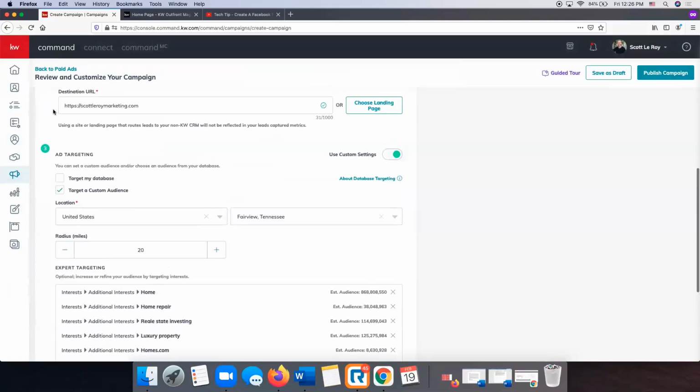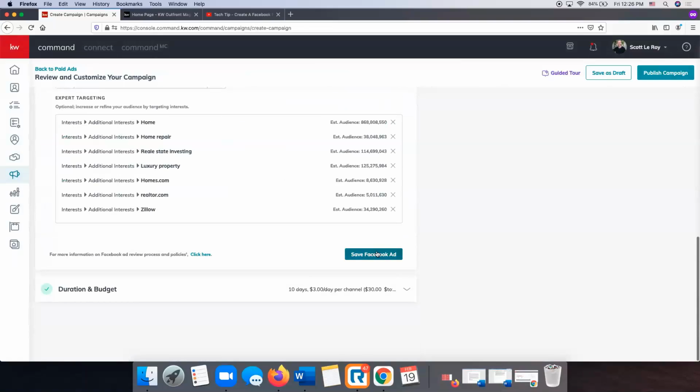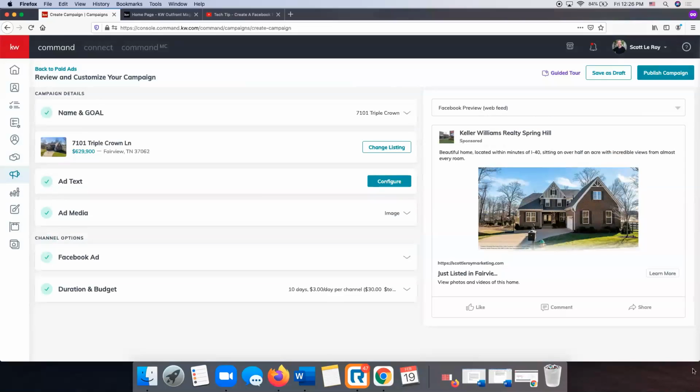I have my green check mark up here. So I'm going to go ahead and click Save Facebook Ad. So I see you're choosing Facebook lead gen and it's still requiring a URL. That may be a temporary glitch because if you are adding that in, it should automatically go to that Facebook lead form.